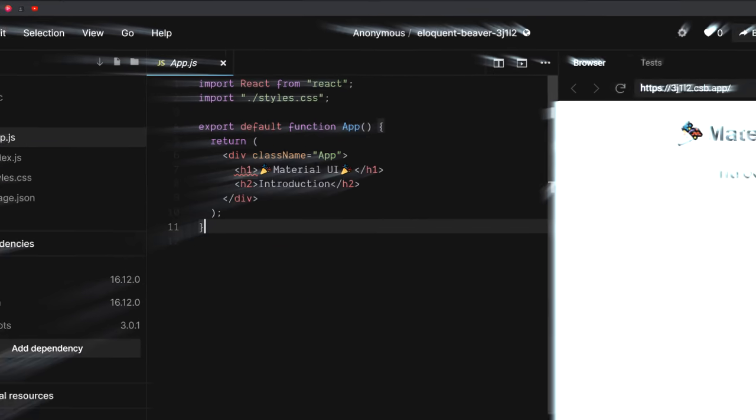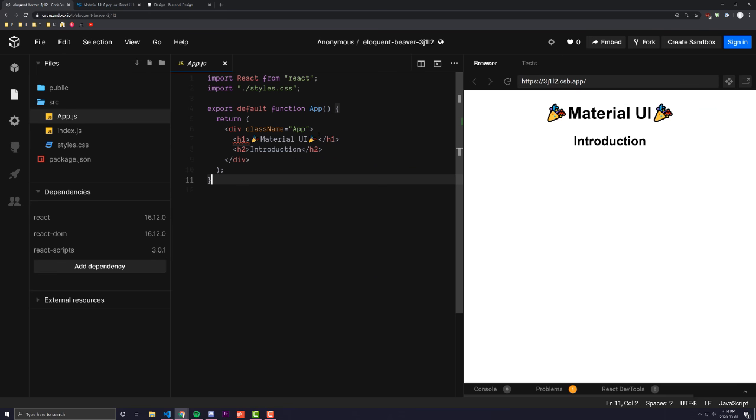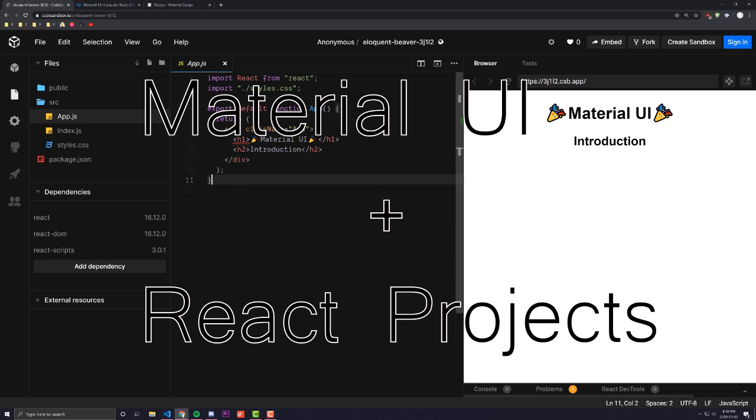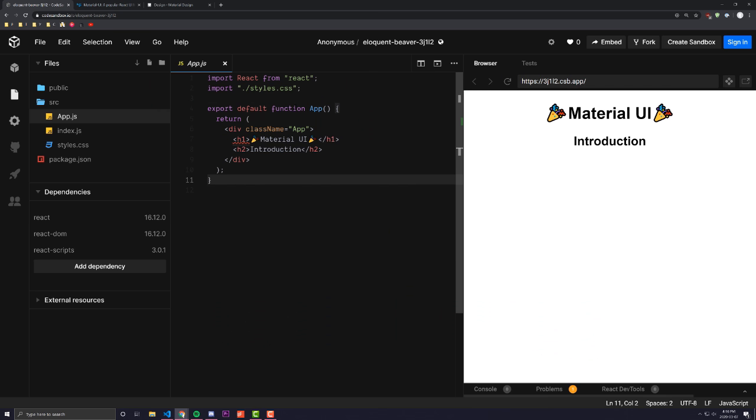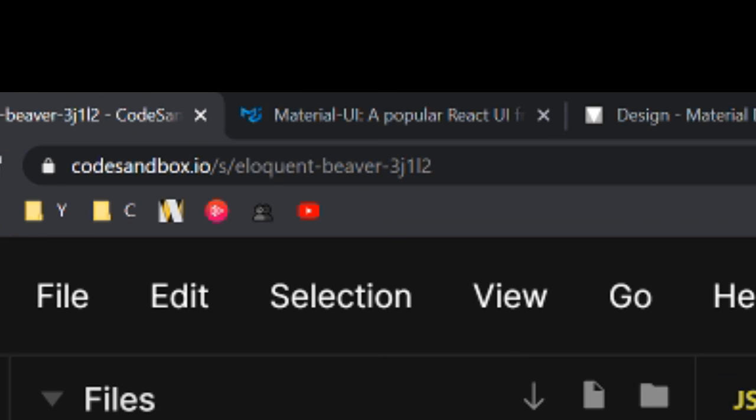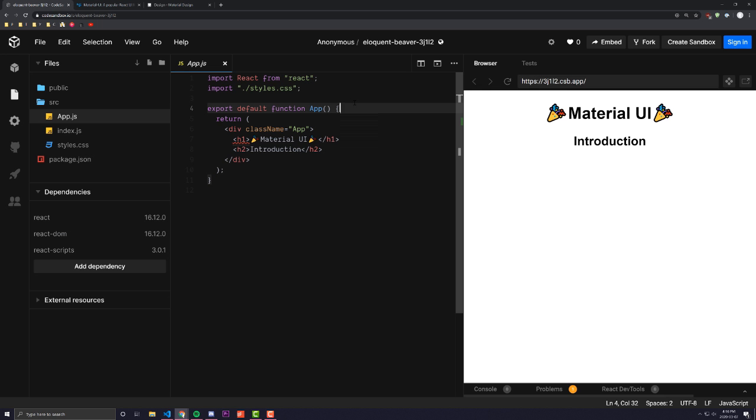Hey guys, welcome to this introduction to Material UI. In this video, I'm going to go over what Material UI is, how you can use it in your React projects, and why it's useful. This is really intended for someone that has heard about Material UI, but has never used it before and wants to start using it in their React apps.